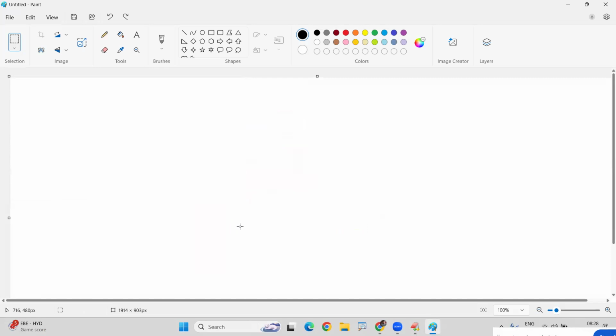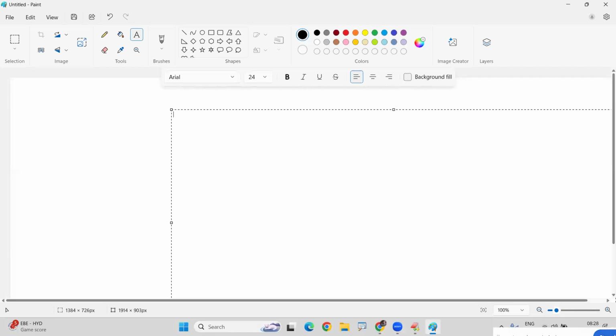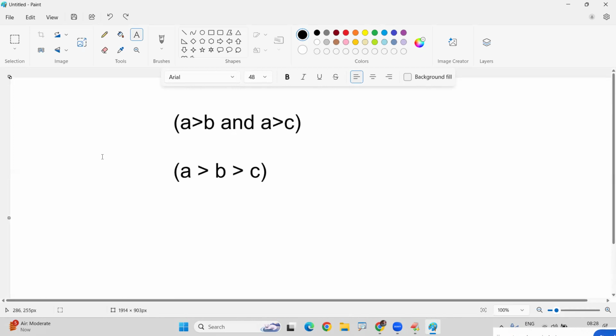In the same way, you need to find the biggest of four numbers, and you need to complete it in two ways. In two ways means what? One is a is greater than b and a is greater than c. Second one is a is greater than b is greater than c. In both ways, we need to find it out. Try the code and drop it in the chat box.